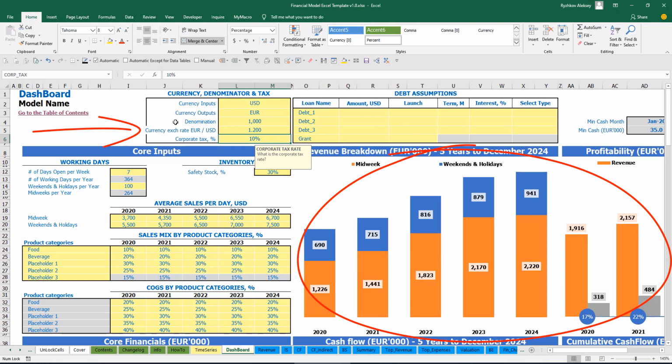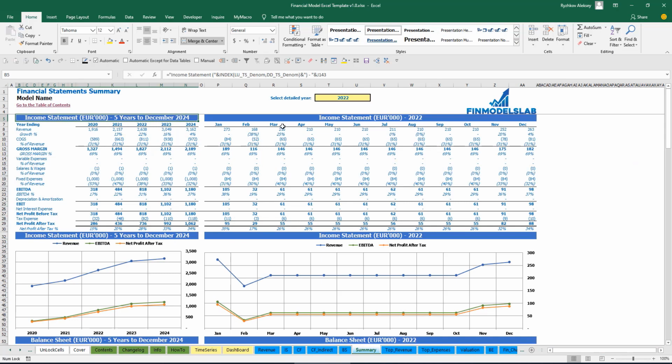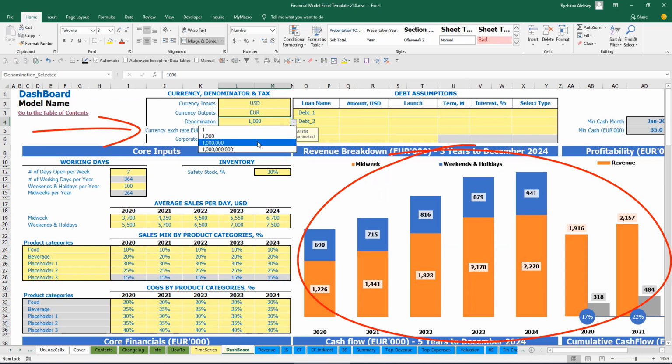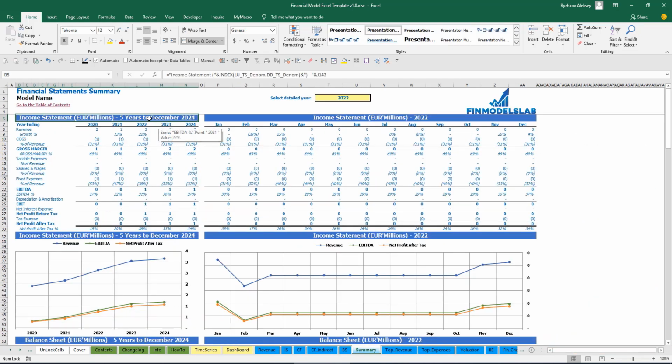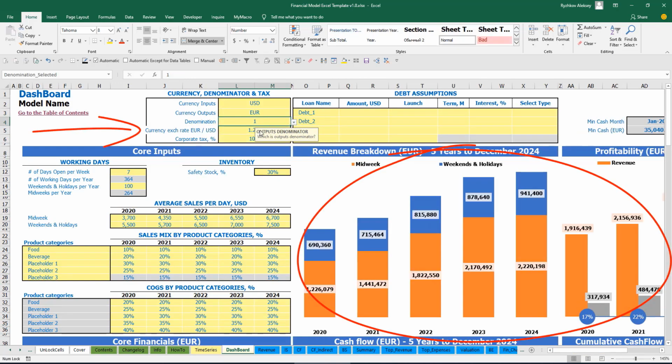In this case you will have in the model all your inputs in United States dollars, all your outputs in euros, and there will be a conversion rate between currency inputs and currency outputs. Additionally, you have denomination, which means that you can denominate all your outputs on the reports. In this example, denomination is 1000, meaning that your outputs are denominated by 1000. You can select millions. You may see that now it is in $1,000,000. You can set also billions or without any denomination.